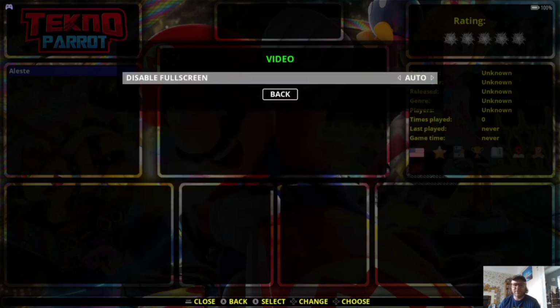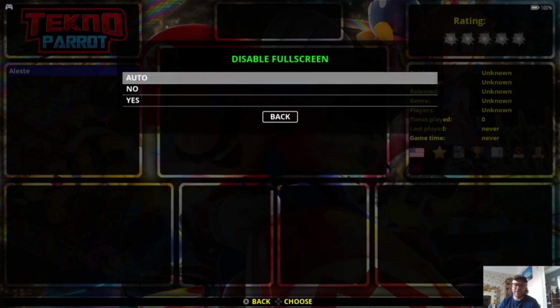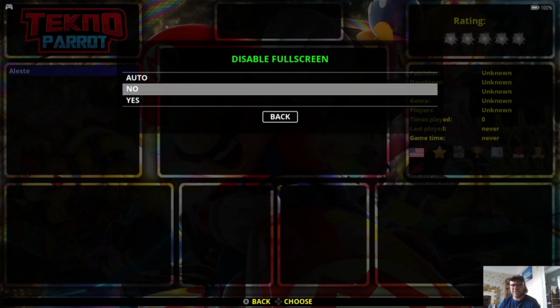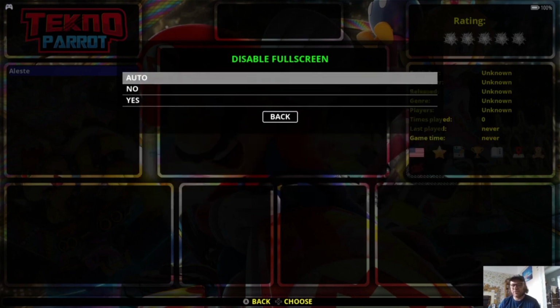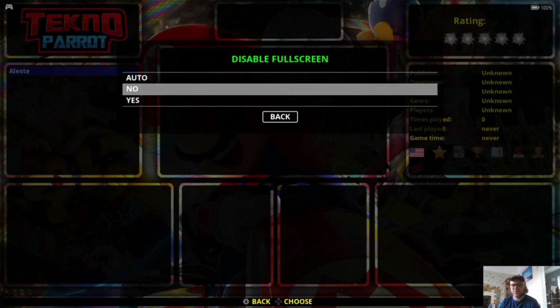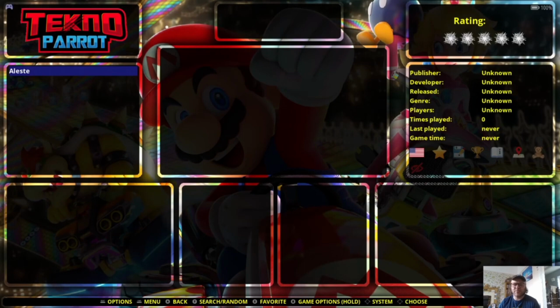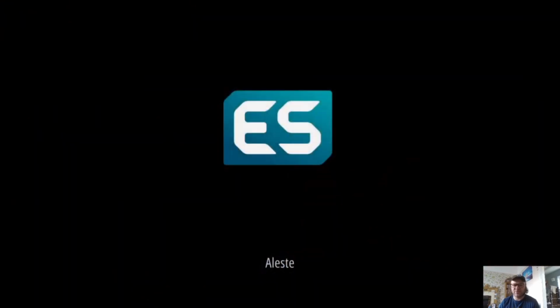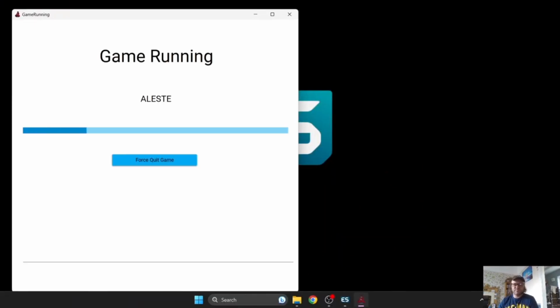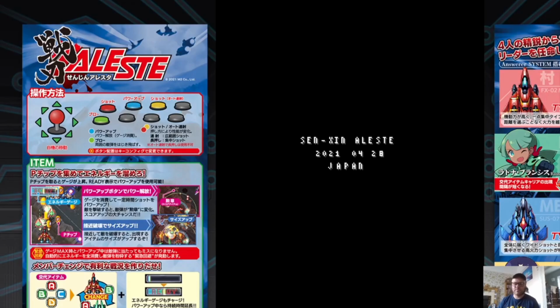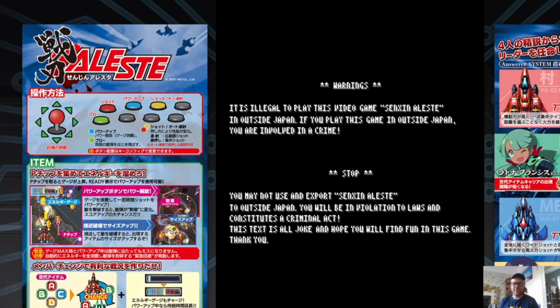And if we go down to video and disable full screen, this should automatically detect it being no, because remember with Retrobat, auto normally goes with the next option, so it's going to open in full screen. So anyways, let's open up this game and see how this works. And there we go, we're now inside Technopara and it appears to be working just fine.